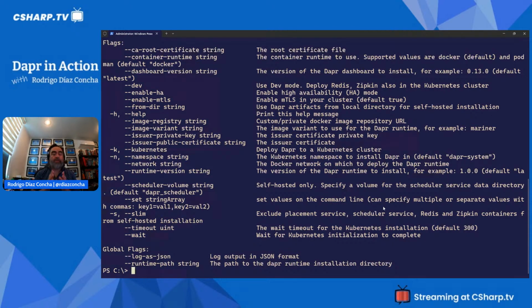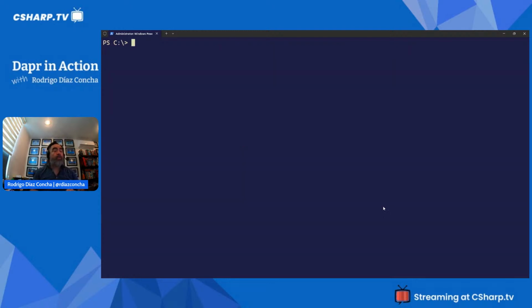So in other words, if you use the -s or --slim option, you're responsible for downloading and installing those components, meaning the state management component, the observability option that you want, and of course, the placement service and the scheduler service. You have to initialize them manually, which is not the case here.